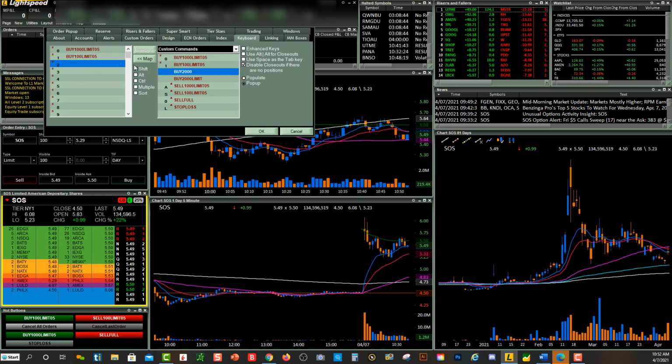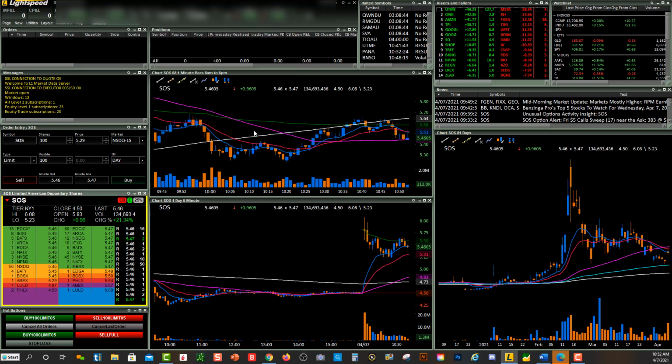So you would just click. Again, you'll see shift, alt, control, letters. You determine what you want to use over here, and then you just choose the letter or number that you want. I'll just do shift 2 to map, and you'll see right here it gives a buy 2000. So if I click on shift 2, it'll buy 2000 shares, right? So I hit OK, the hotkey is set up.